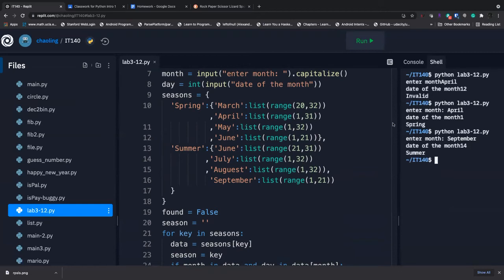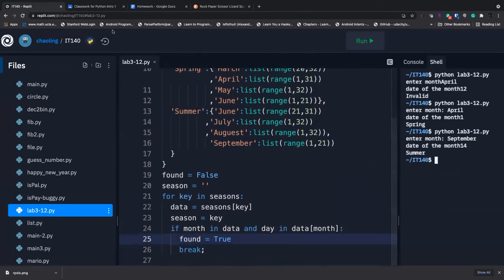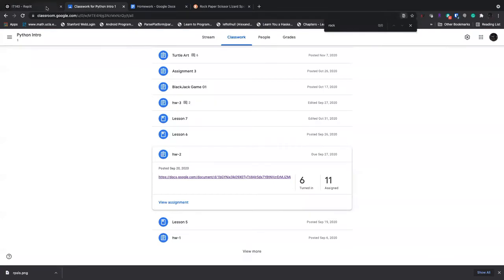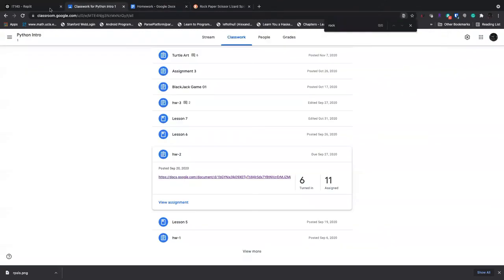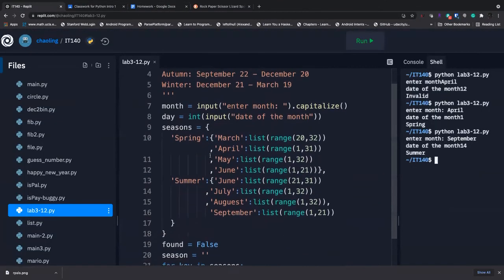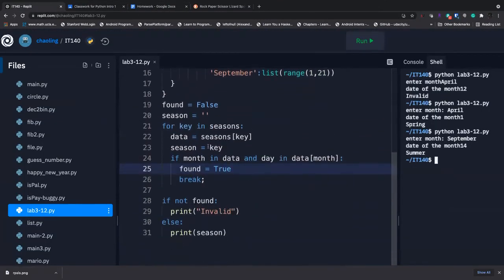All right, so that's the detailed solution for the lab. Hopefully you get some idea. You're not required to do that because you don't know the for loop yet. But yeah, just to give you some idea of what's possible out there. Okay.